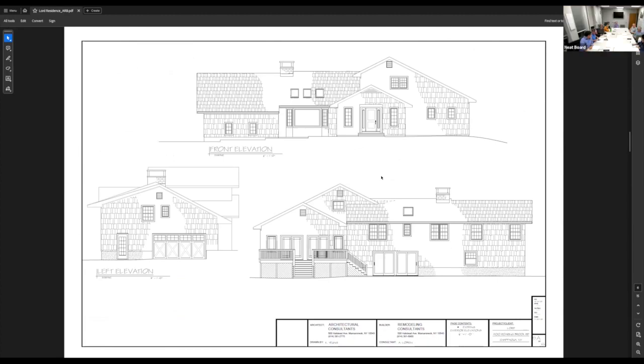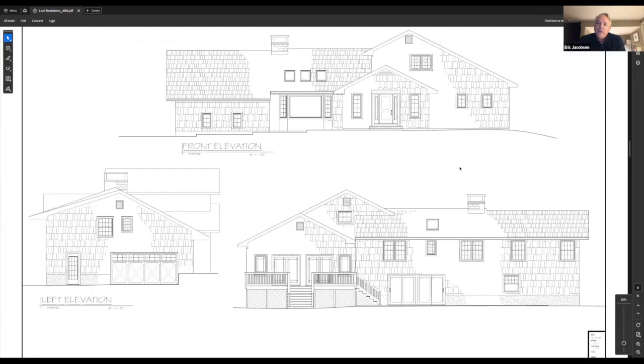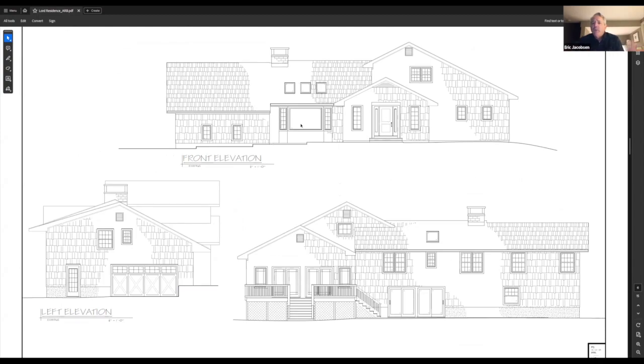Okay, great, thank you. So we drew the existing conditions. This is what the home looks like now. It's got about a 6/12 roof pitch on it. And in the front elevation you'll see that we have very large overhangs, both at the rake and at the fascia. It looks like over on the right side of the house, there was an addition put in a few years ago.